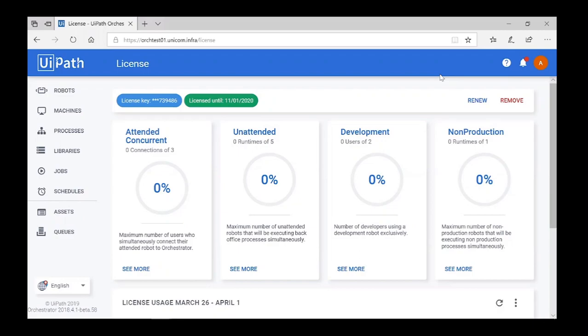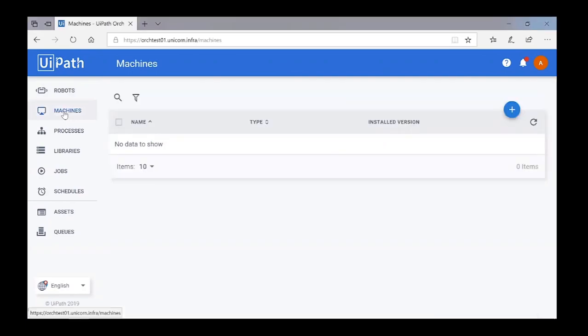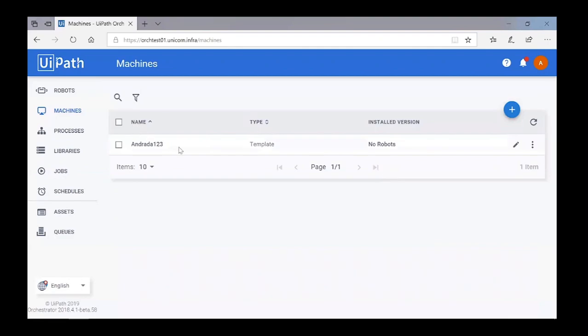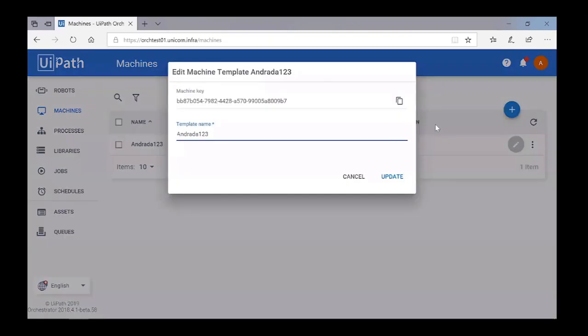Instead of defining all the particular machines, we can simply define a machine template. Let's go to the Machines tab and click the Add button. Now there are two options, Standard Machine and Machine Template, which is the one that we will select. Let's name this template and we can click Provision. Now that the machine template has been added to the list, a machine key was generated. To see it, click the Edit button, and here it is. We'll make use of it later to allow our floating robots to work on any machine without the need of specifically provisioning it in Orchestrator.